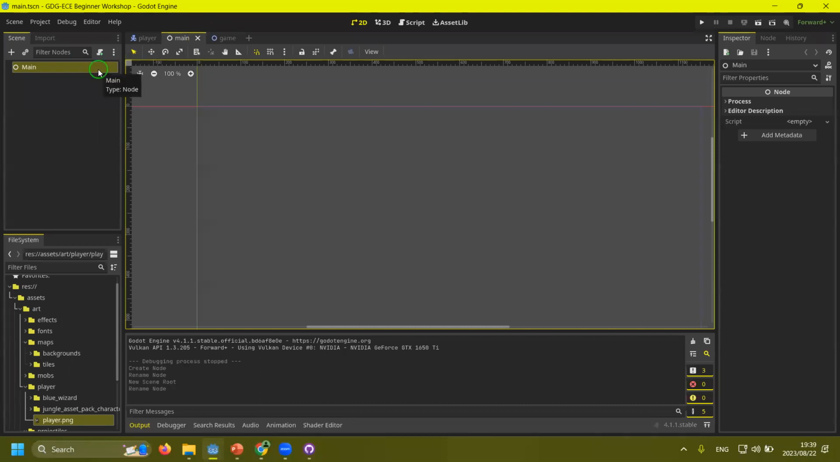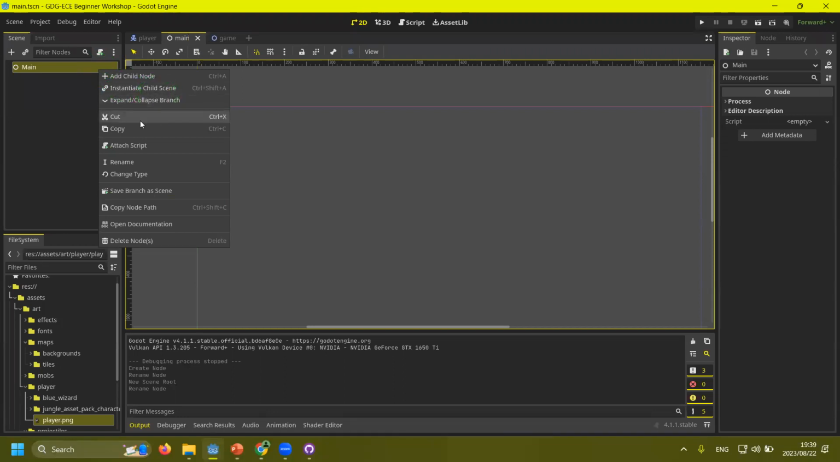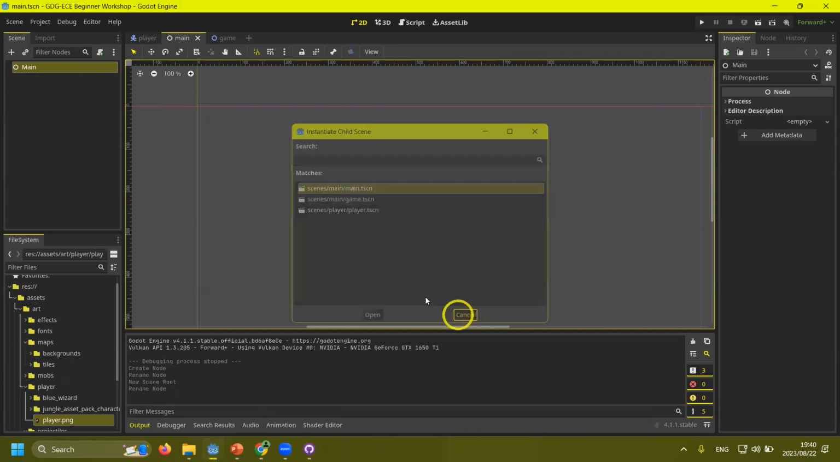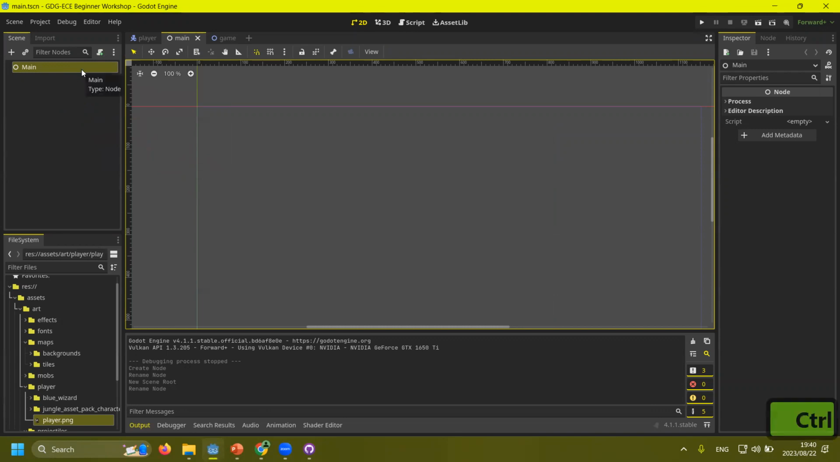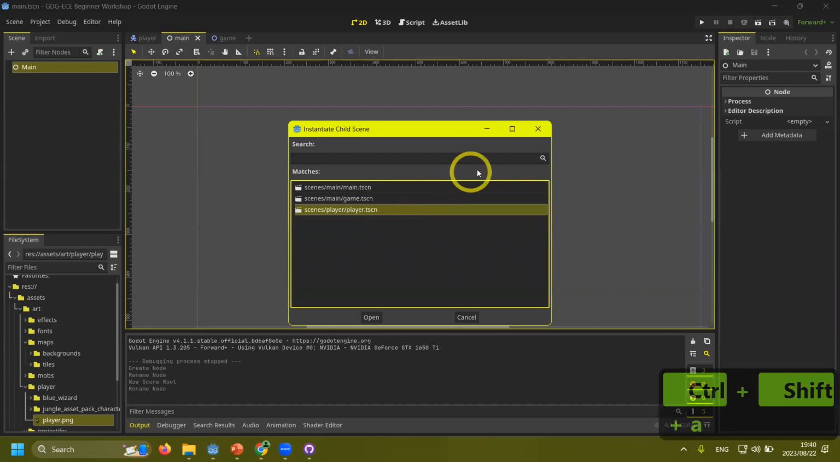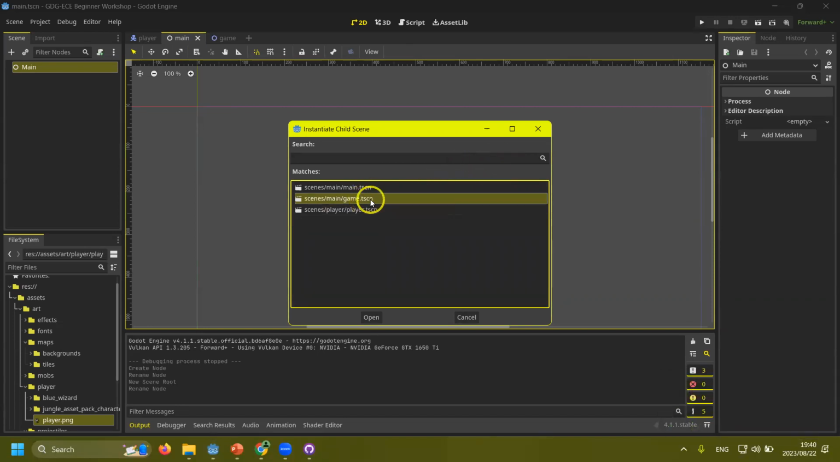If you right-click on your main scene, where all your projects will be, you can instantiate a child scene. Now you'll be presented with all of the scenes that you have created in the past. You also can press Ctrl-Shift-A. It's different from Ctrl-A, whereby you're instancing a scene. You can press Ctrl-Shift-A and you'll also be brought to the same thing. Now we want to instance the game scene.